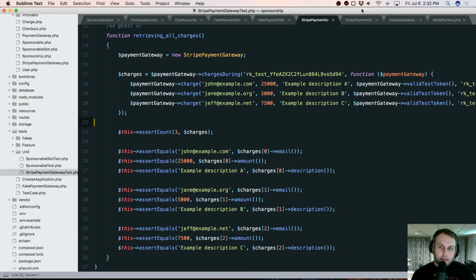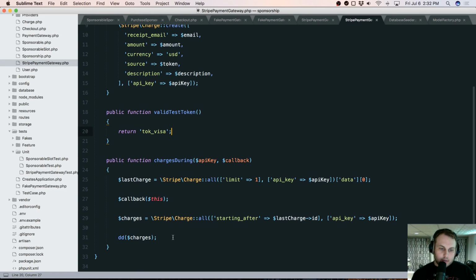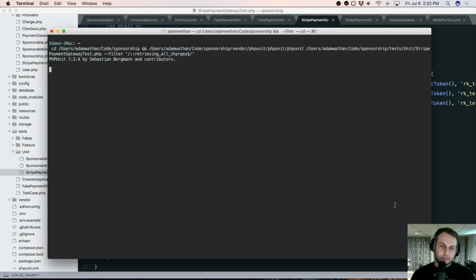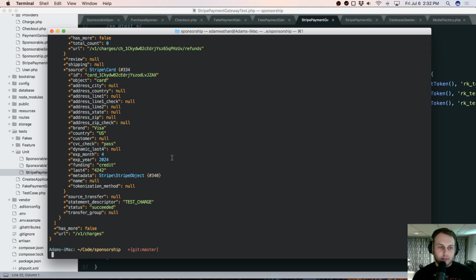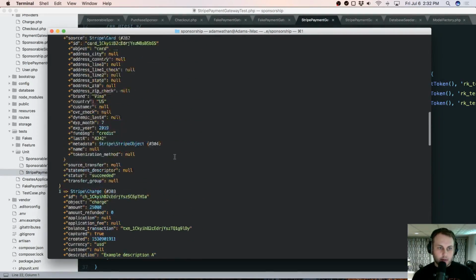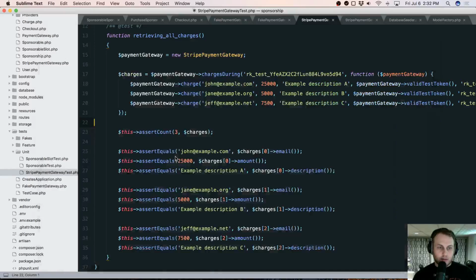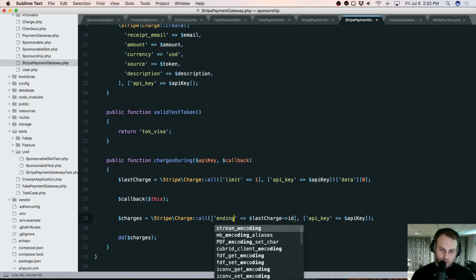So let's try and think about what we could be doing wrong here. We run the callback and then we ask for the charges starting after the last charge's ID. And that was coming back as empty. Kind of want to run it again. We might have the starting after and ending before backwards. Sounds like that's probably the case. Okay, so let's switch this to ending before.